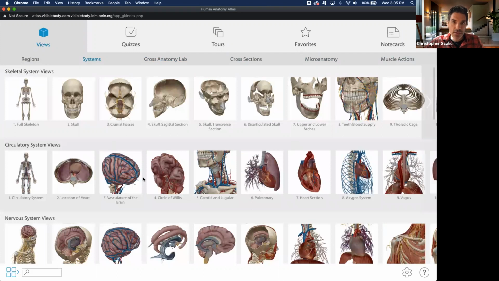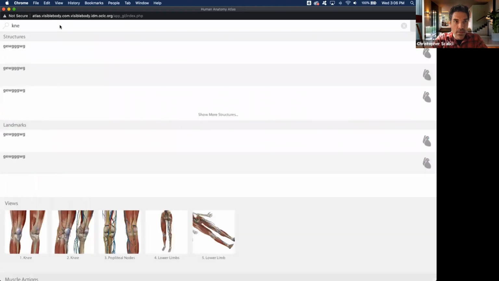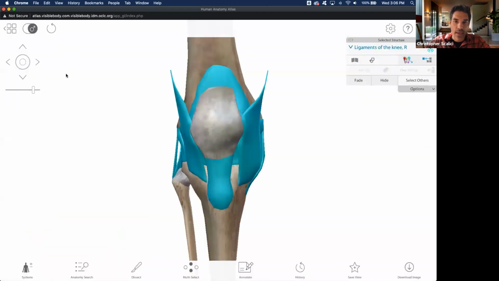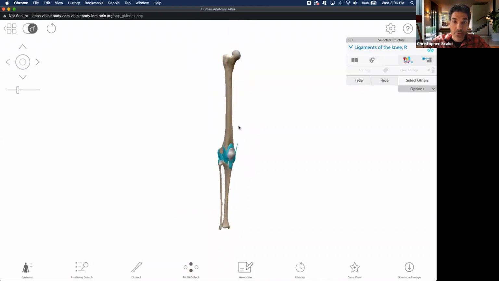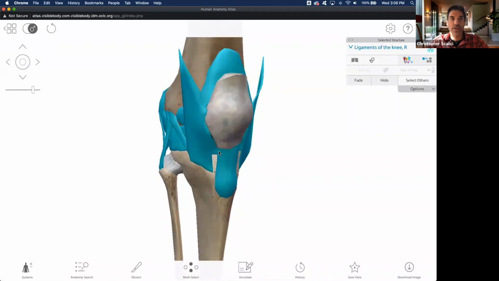So to surface all of this, instead of browsing through this catalog, you can go right down here to what's called content search. And I'm going to launch that, and I'm just going to type in knee and see what I get. So again, I'm interested in teaching the ligaments. So up here in this structure section, I'm going to click on ligaments of the knee R, which means the right side. And you can see what that does is, throws a view on screen. It's a limited view, which is kind of what I want. It just has the bones involved with the knee joint and these ligaments here.